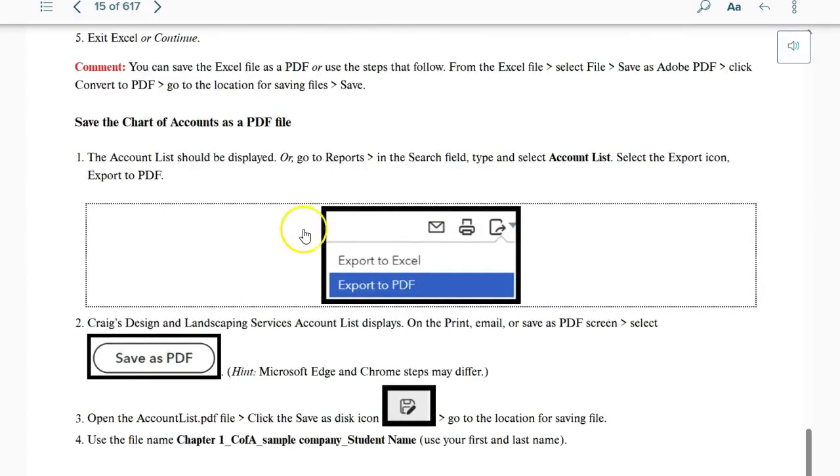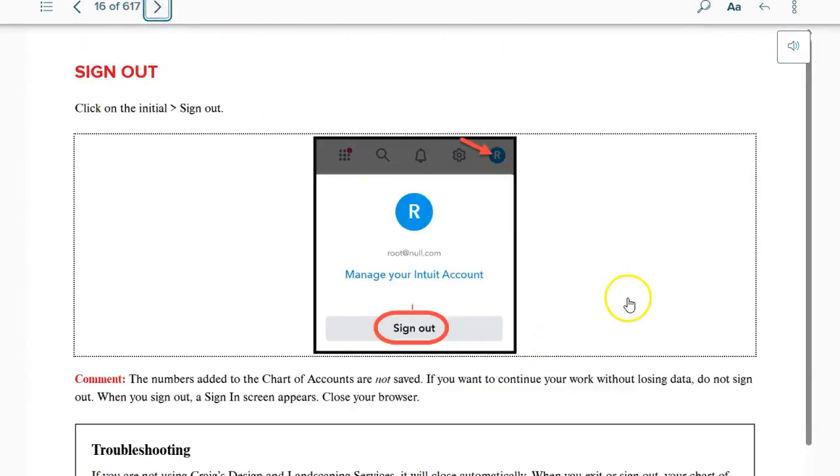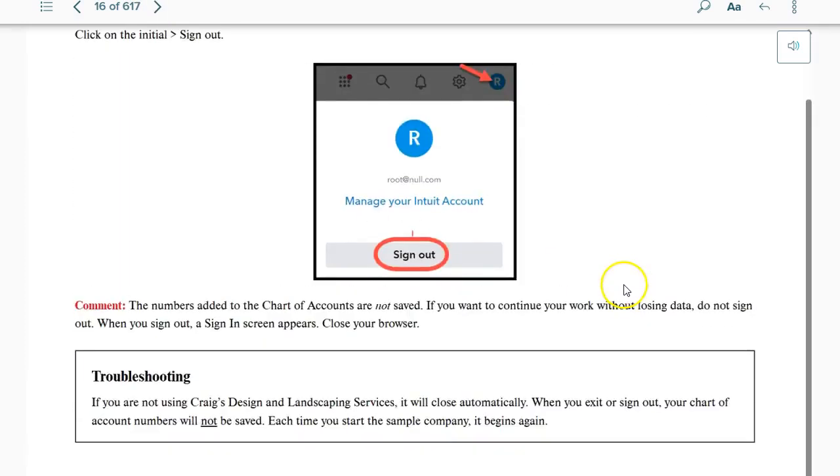They're telling you how to do it as a PDF, how to do it in Excel. Trust me, you're going to get another lesson in that in the next chapter. All right, I cannot go any further. I'm going to flip our page. They're telling you sign out. Do not do it. All right, do not do it.